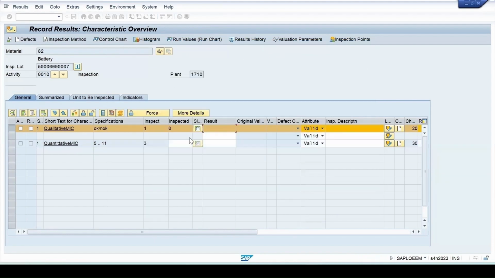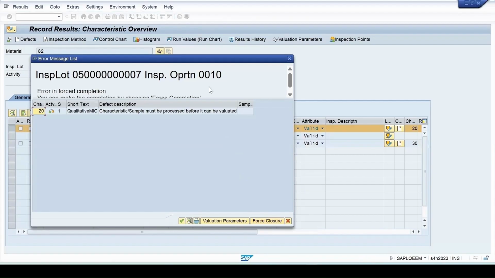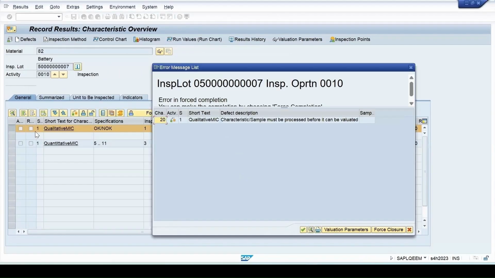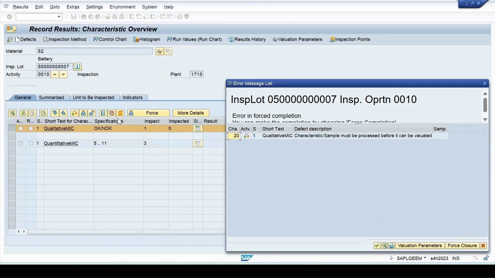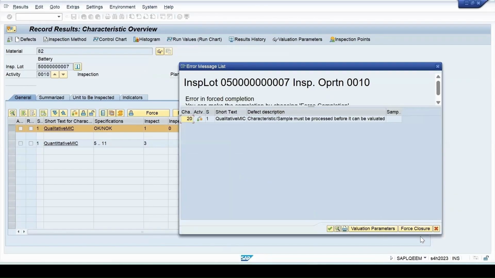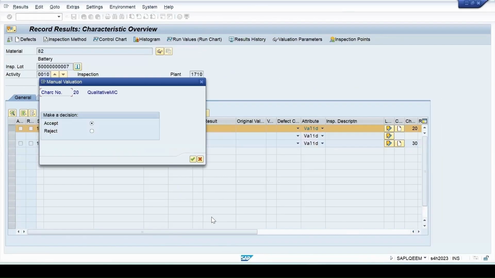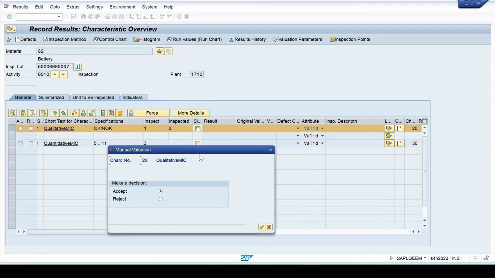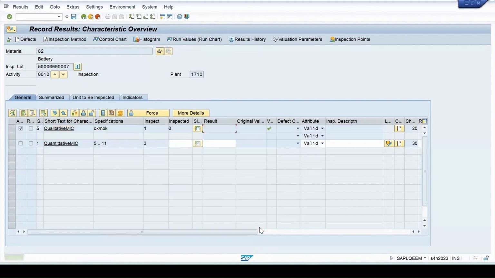Even this button is there, force closure, which will allow me to forcefully close the MIC without even entering the result. Sometimes there is a requirement to close the MIC without entering the result. So if I select, say, force closure here, you need to enter the valuation. Let me enter, say, accepted for this MIC, continue. And now the status has been changed from 1 to 5. I haven't entered any result for the MIC, but the valuation we need to enter.